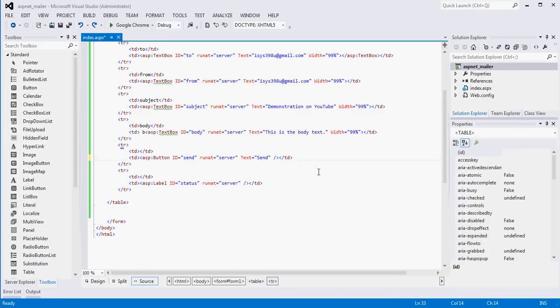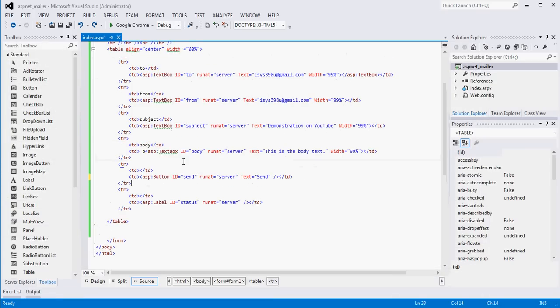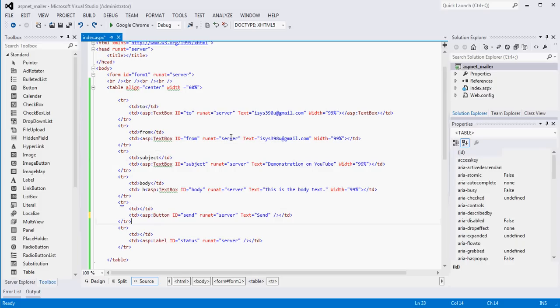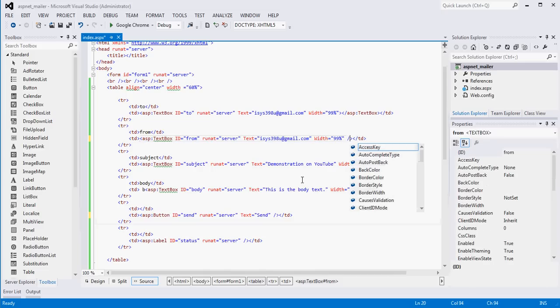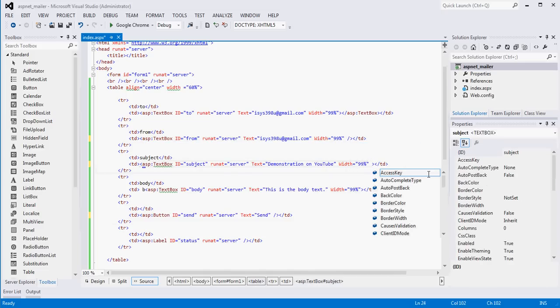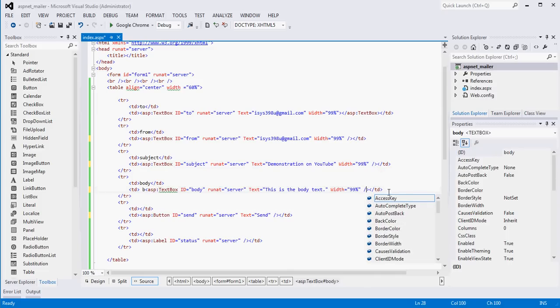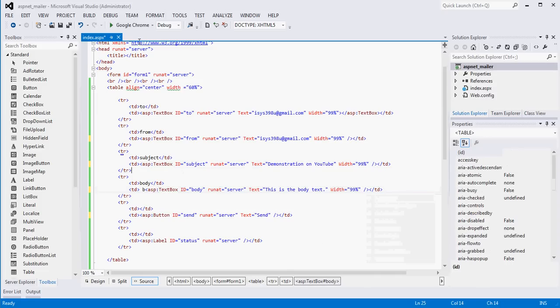Just undoing here and going back to the way it was. Let's see, where are we missing? Text box. ID equals. Missing a closing tag. Ah, there we go. Sorry about that. Need to close these tags off. There we go. It's always something simple, right? Let's try that again.